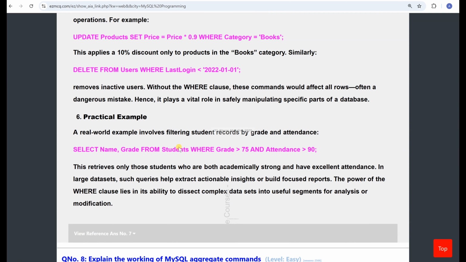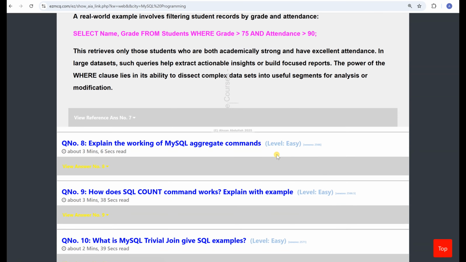Okay, so a real world example involves filtering student records by grade and attendance. So from students where grade is greater than 75 and attendance greater than 90, select is safe. Okay, but update and delete have to be done very, very carefully. And the power of the where clause is that it allows you to selectively go through all the data and dissect it, so to say.